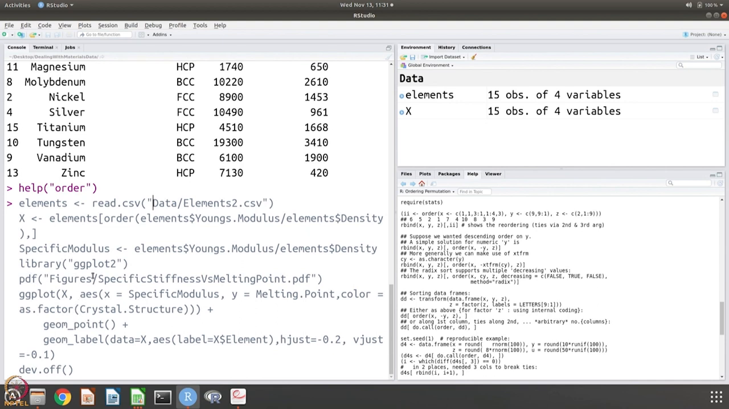And we are now going to use ggplot2 to plot this specific stiffness, that is the specific modulus, versus melting point, and we are going to save it as a PDF file. The dev.off means that it will execute all these plotting commands and then close the PDF file. The plotting commands as usual: it is ggplot, take the X data, aesthetics is X is specific modulus, Y is melting point, and color should be according to crystal structure, and the geometry is that it is a scatter plot, it is a point. And you are going to label the points, of course, according to element, and there is a justification for the label. So that is what these plot commands are.